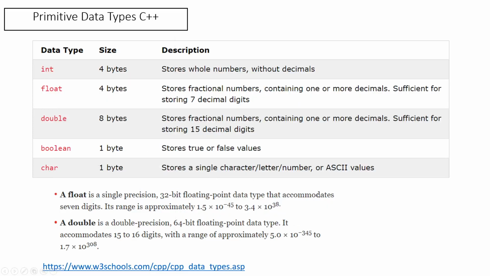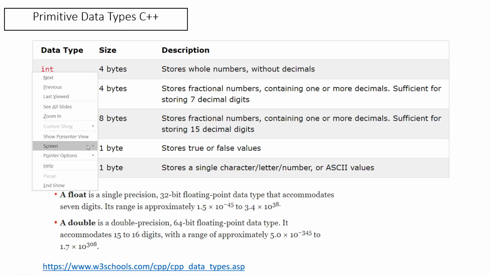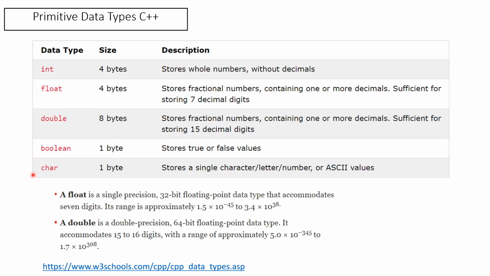Now let's move to C++. So in C++, these are the main types of variables: integer, float, double, boolean, char. Also we have unsigned, as we saw in C#. You can see here float and integer have the same size, 4 bytes. Double has 8 bytes, boolean and char have 1 byte.